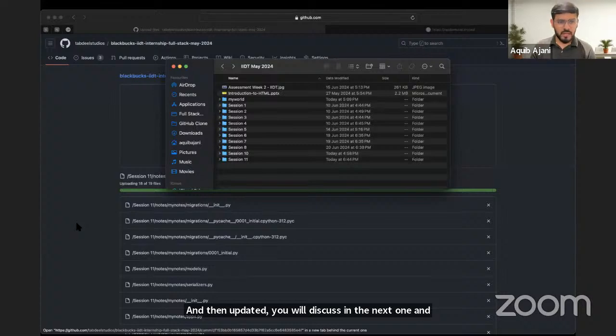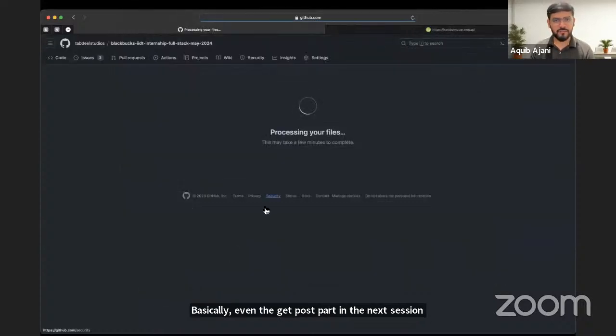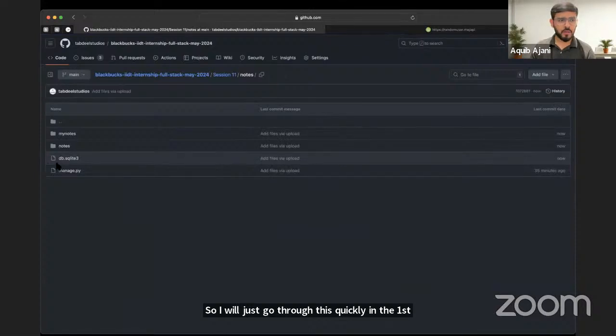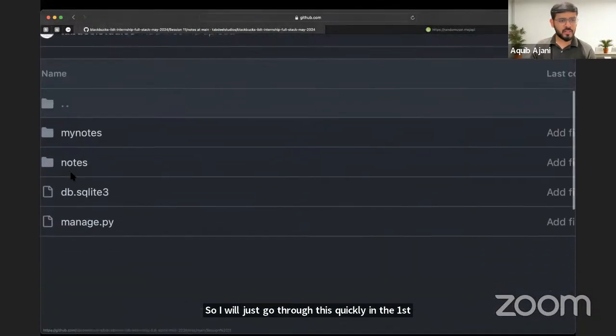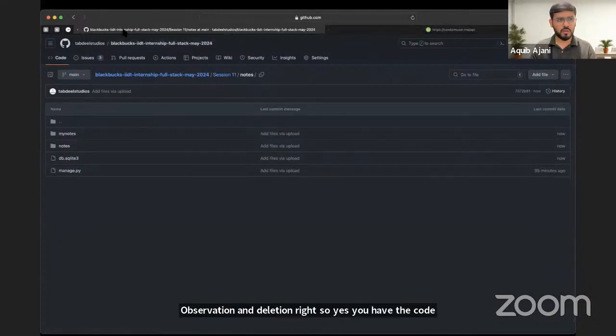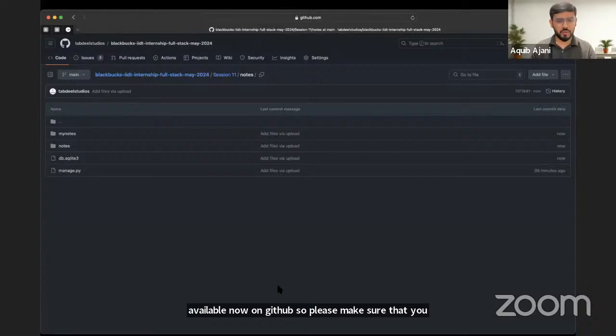Okay. So again, I will repeat this entire thing, basically even the GET and POST part, in the next session once again, because I know that Django gets very confusing. So I will just go through this quickly in the first 15-20 minutes, and then we'll work on the updation and deletion, right? So yes, you have the code available now on GitHub. So please make sure that you take it from there and try it out before you attend the next session. All right, perfect.